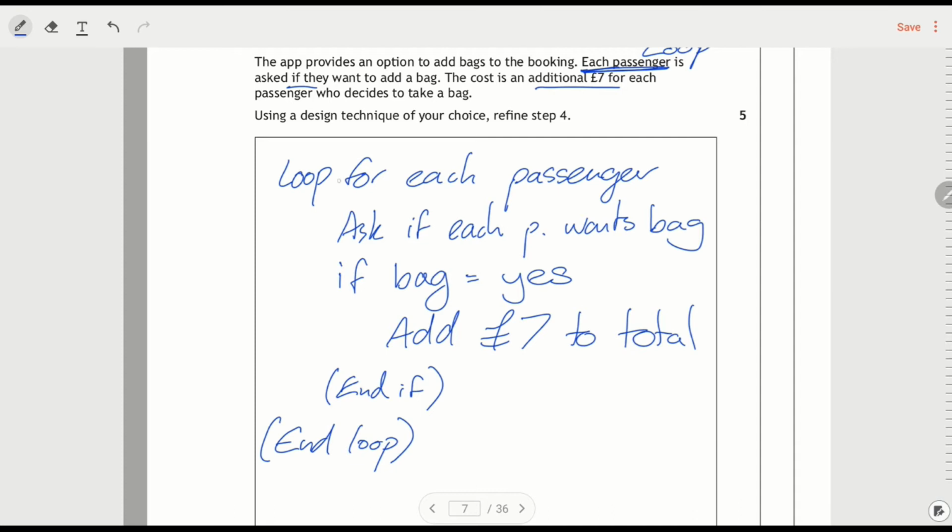So, loop for each passenger. Each time you've got a passenger, so say there's 5 passengers, this is going to loop 5 times. Ask them, do they want a bag? If they say yes, add £7 to the total. So I've covered all of the things in this that I needed to do. Because I've looped for each passenger, I've asked if they did want the bag, then I've added the £7.